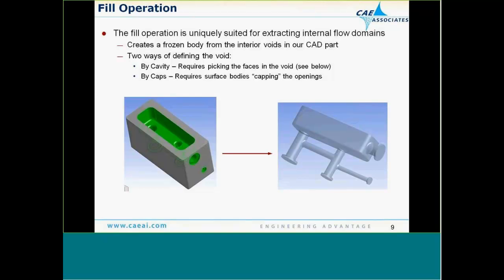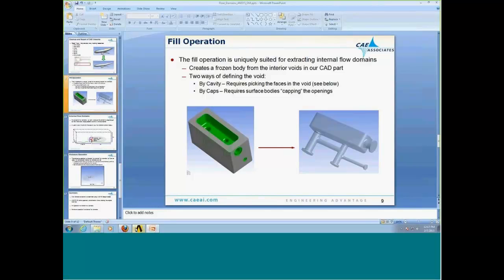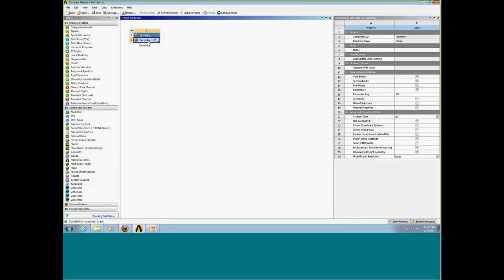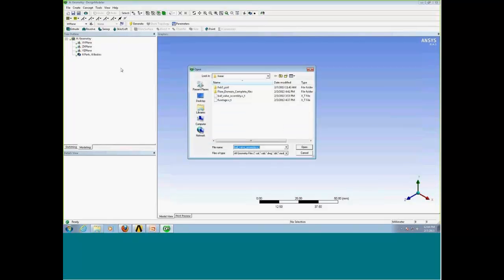Now, conversely, if the internal structure is too complicated to pick all the faces, what we can do instead is use the bicaps method. And what this requires is that we create surface bodies that will cap the openings of the void. And I'll show you that in our demo, which we're going to get to right now. So let me drag in Workbench a geometry component into the project page and open that up. And I'll go ahead and import an external geometry file.